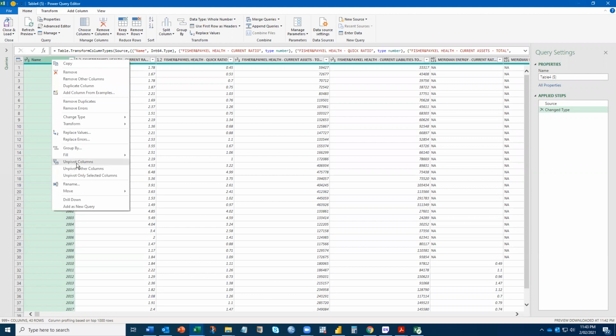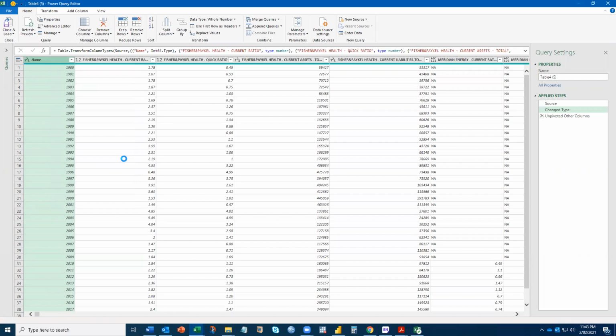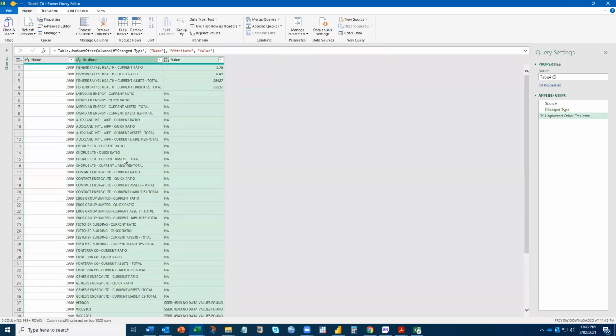You've got three options: Unpivot Columns, Unpivot Other Columns, and Unpivot Selected Columns. I did not select these other columns. Therefore, I want to retain the year column because it's in an expected format. What I want to do is transpose these other columns and the firm names. So I rather say Unpivot Other Columns. When I do that, I'll have data similar to this format.